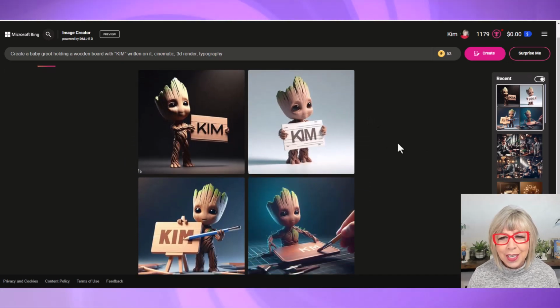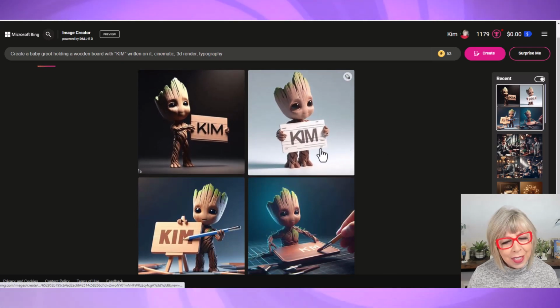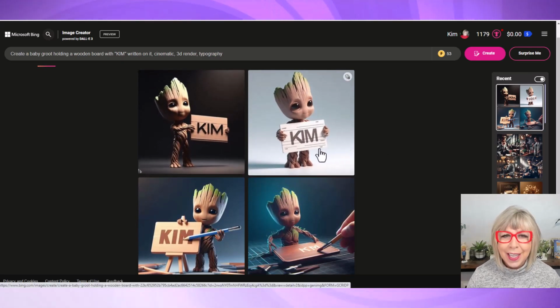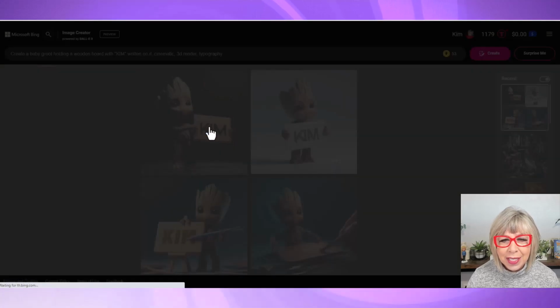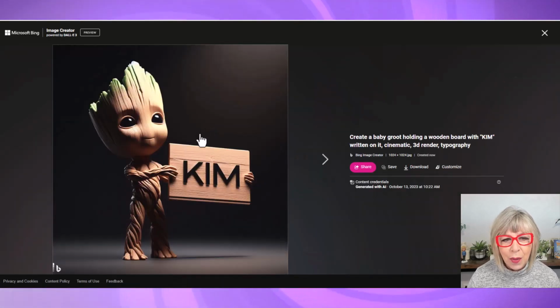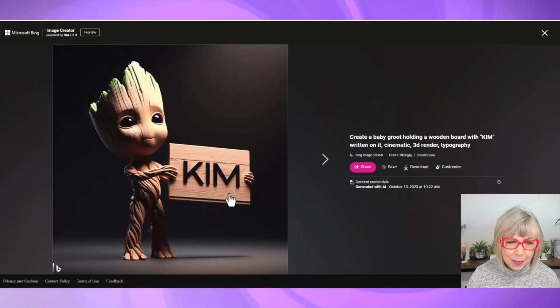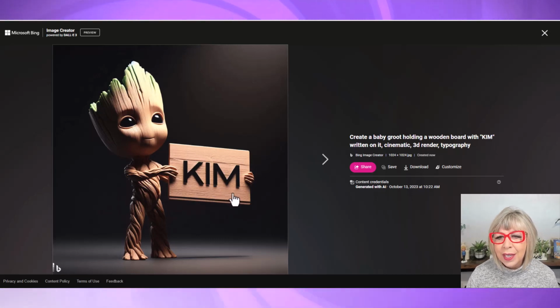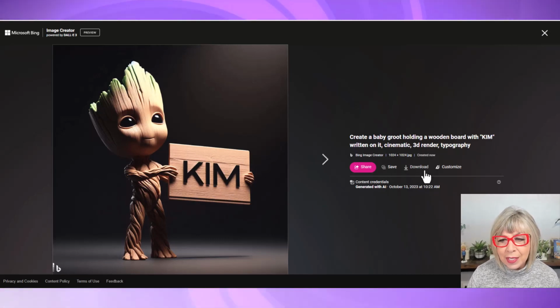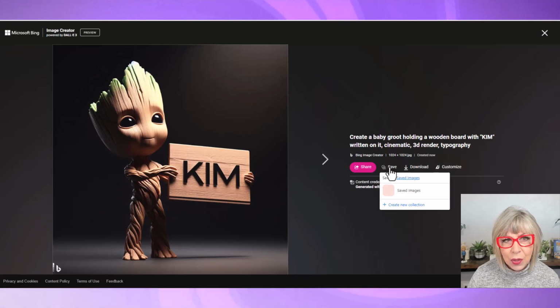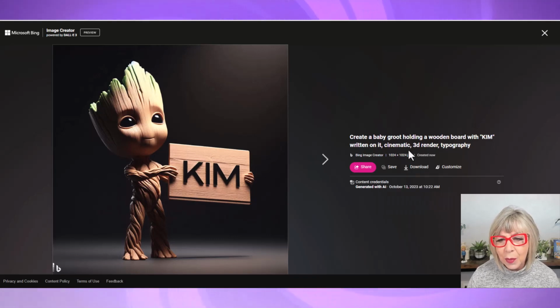There's some really cute little baby Groots. And yes, my name is spelled correctly. Woohoo, right? So it absolutely does do text. I think that's going to be a critical thing. I think the quality of the images is really great. So if you click on any one of them, you'll see that it's pretty high resolution. You can save it, you can download it. Saving it just saves it to a collection inside of Bing somewhere.